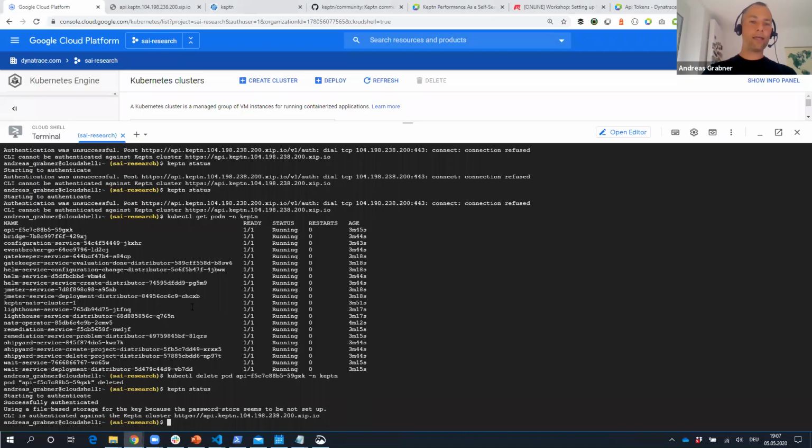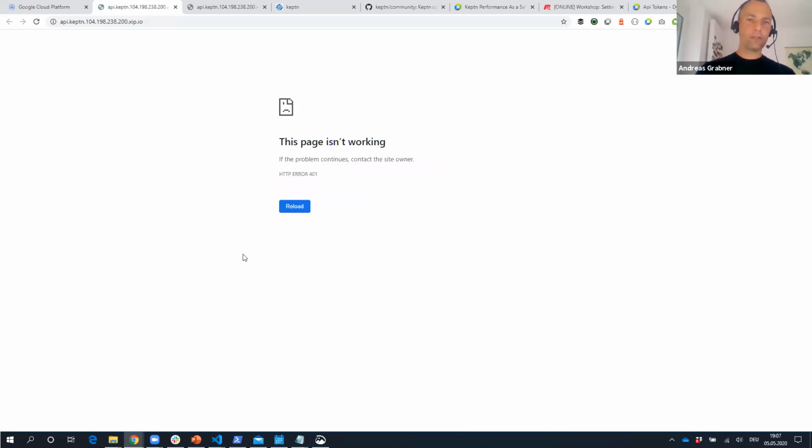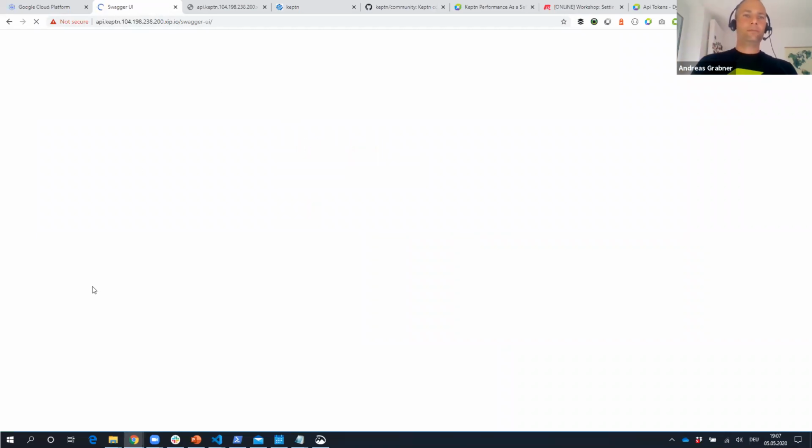So if I go back to my console where I did keptn status, and it could finally successfully authenticate, I get the URL to the API endpoint, and that's the one I can use if I want to make direct calls to the API using Postman or some other tool. We don't have a certificate here. But if you want to access the Swagger UI that allows you to explore the API, then just add /swagger-ui. And then it should load in a second.